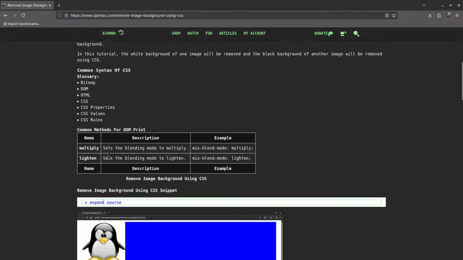Okay, so what we're going to do here is multiply. That's the one that will be used in the blend mode, and the other one is lighten. The example you'll see is right here in the screenshots.